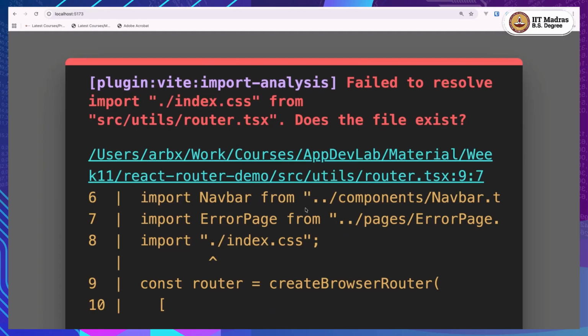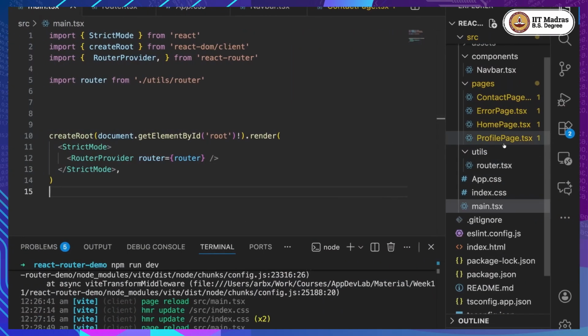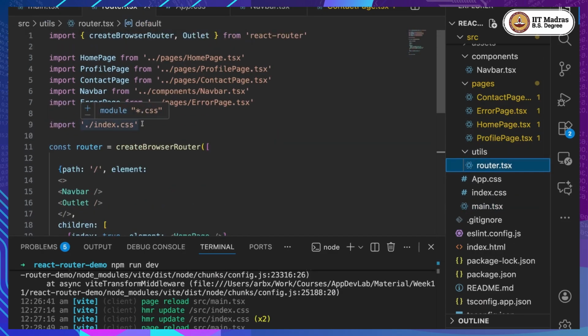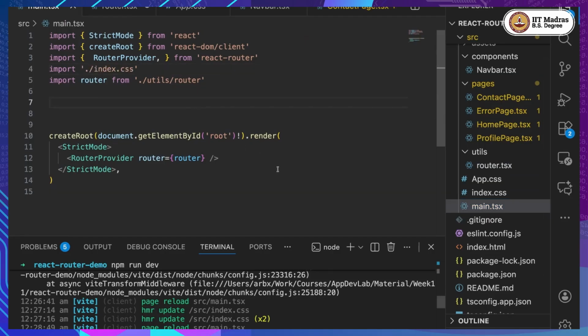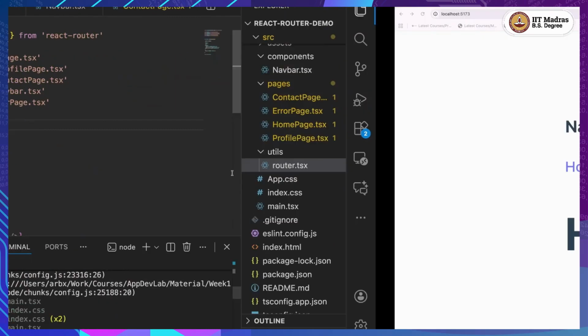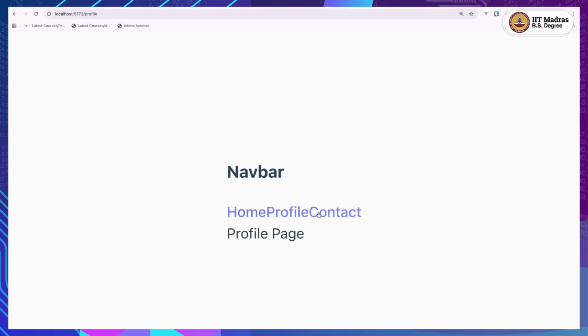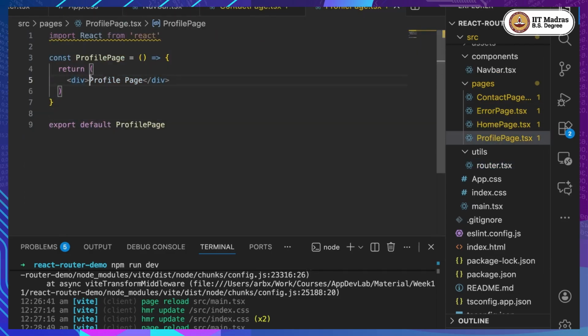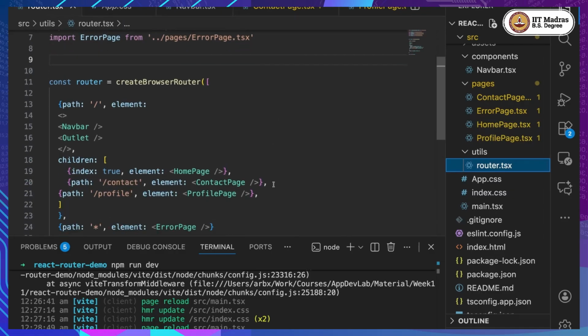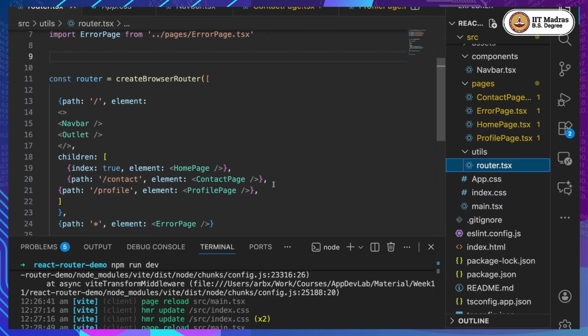So let's just test whether everything works fine or not. Okay, some imports are having issues. So let me just fix that. This should go under our main. And save the router as well. Okay, so we are back and good to go. And for the profile, I will just change it to h1 as well. All right, so now all our router is defined in one particular file. This is much better. Separation of concerns.